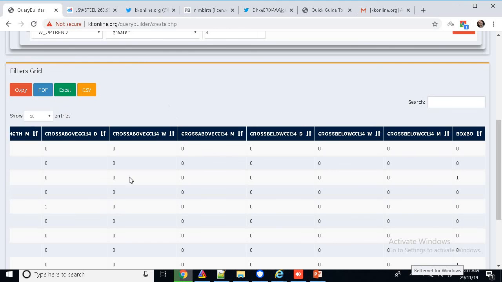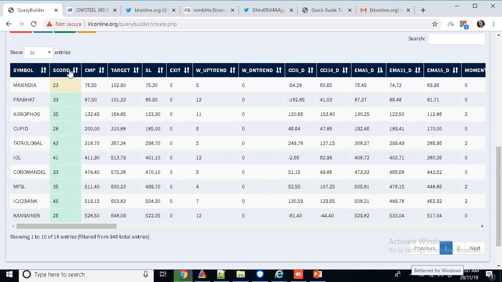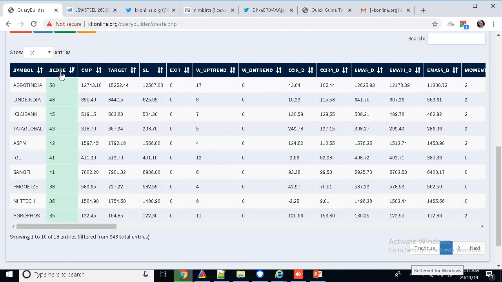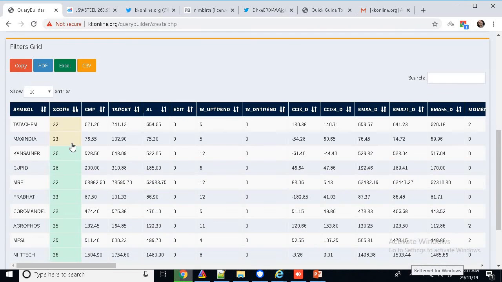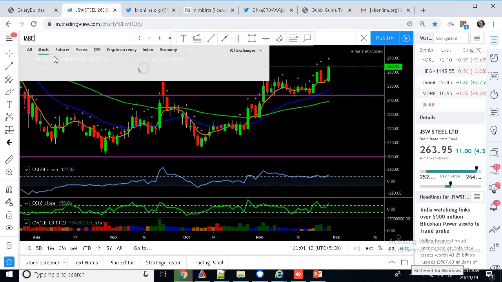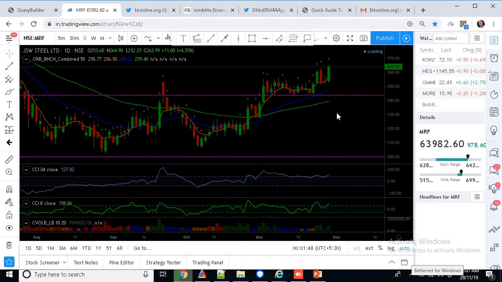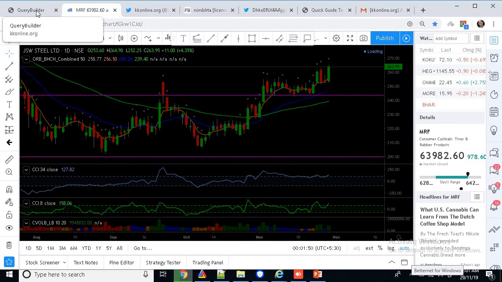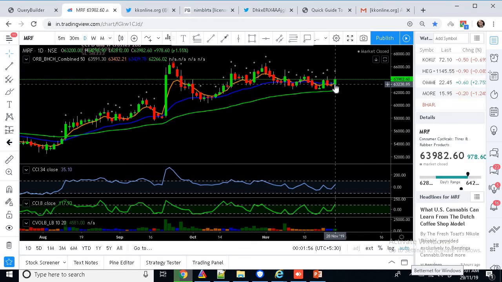So I have all the stocks over here. Let me go to this side. Yeah, so I have 18 stocks. For these 18 stocks, the score is greater than 15, and the condition is it is a strength candle on the daily basis. So let's see, for example, MRF over here, right? How it basically gives you that information. So MRF, right? So it's loading. Let it load. In the meanwhile, okay, yeah. So this is a strength candle on the daily basis. I'm on the daily time frame, and this is a strength candle.